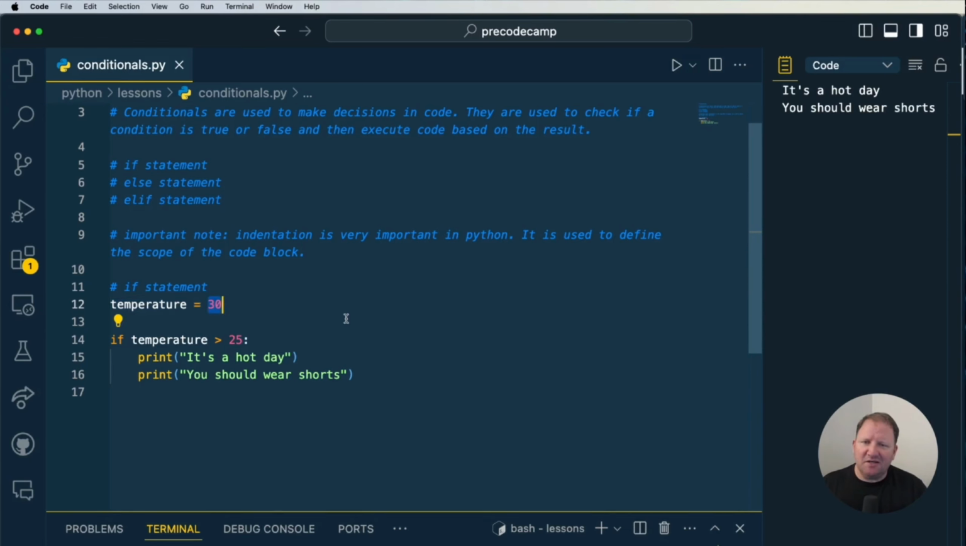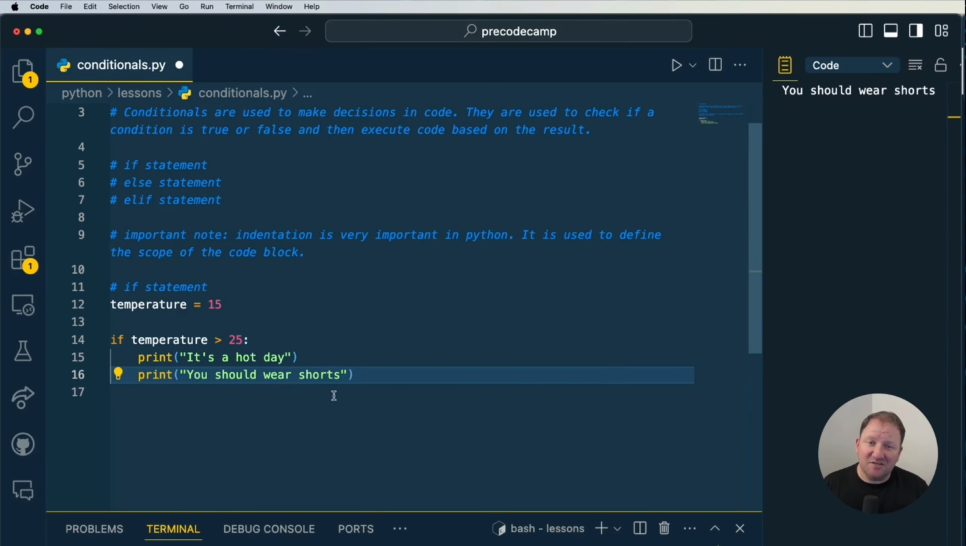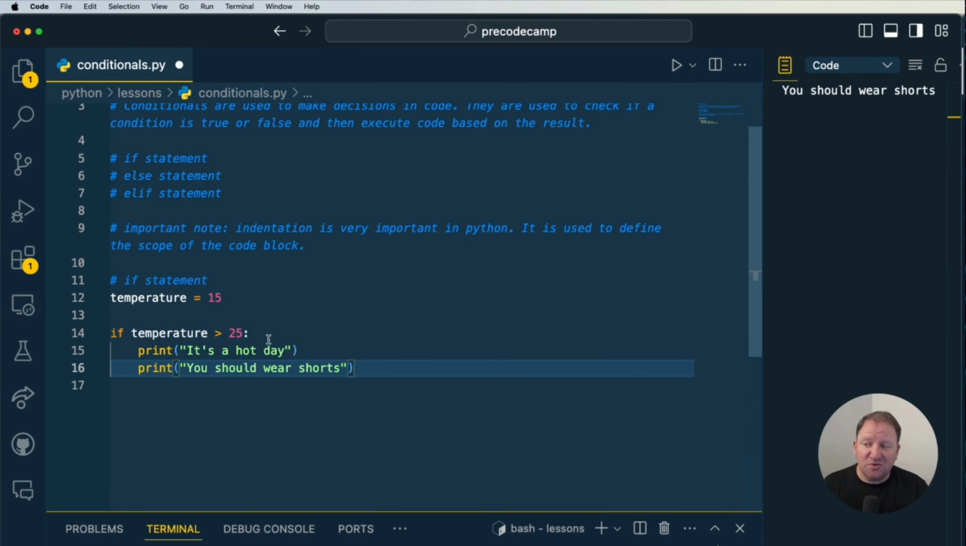Let me demonstrate to you now. If I change this to 15, save it and run it, I don't get anything. But if I remove this indentation that we have here, it's outside of that code block, and it's going to print out the statement here. So that's why I wanted to stress to you all that indentation is so important when we're talking about these conditionals. It's going to execute this block of code.